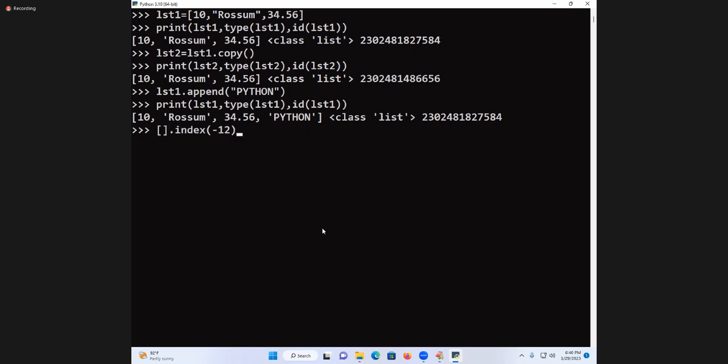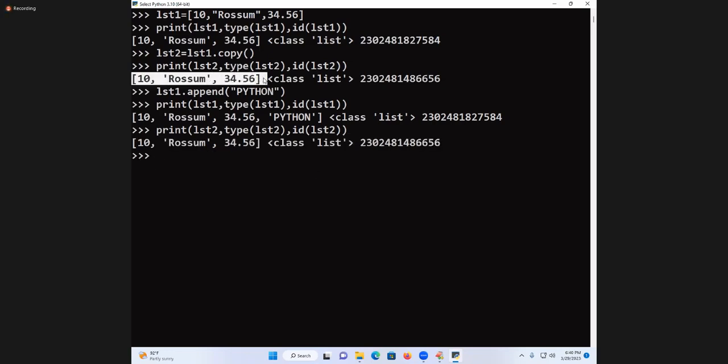Print LST2 and check it, students. It has 3 elements only. Still 3 elements are available. Is Python added here? No. So what is this known as? Shallow copy. The initial content is the same; later on, modifications are not reflected.